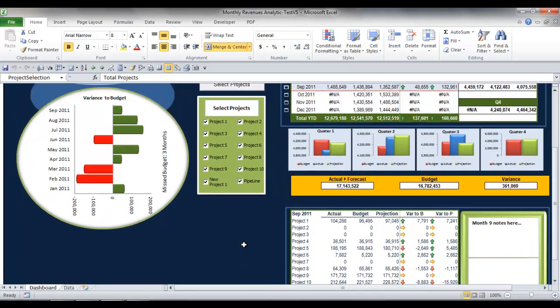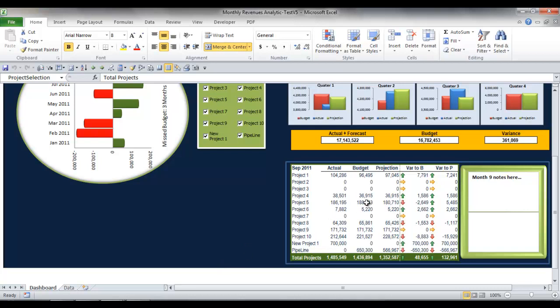So now you have a project-level variance analysis that tells you, for the month of September, what came in by project, what was the budget, what was the forecast, and of course the reasons as to why you missed or met the budget.